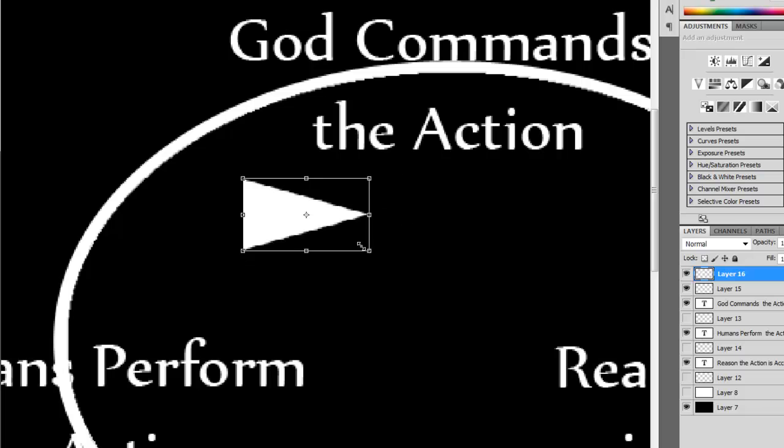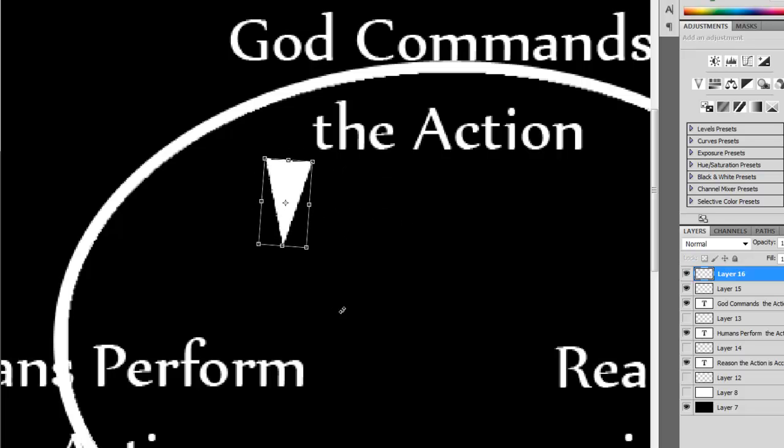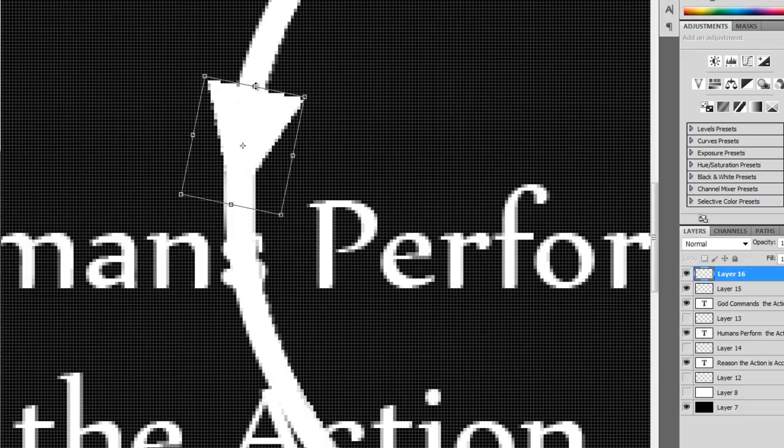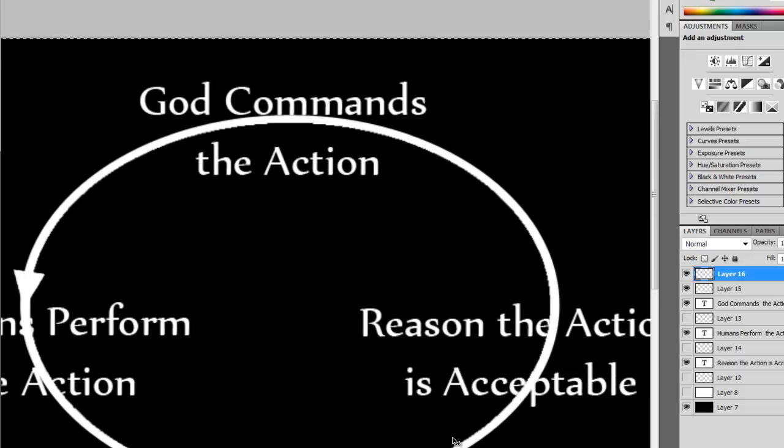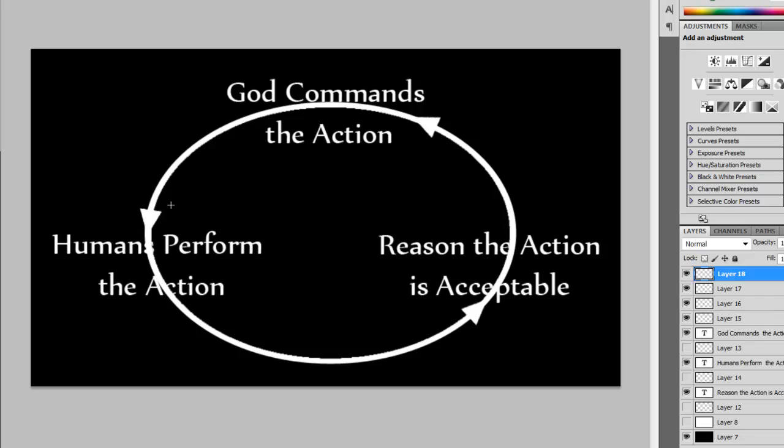I'm going to make this a bit smaller. Rotate it. I'm going to try to get it perfectly lined up here. Then we're just going to copy that, hit Control A, then Control C, copy it. And we're going to go over to this area. Okay, now I've put the arrowheads on each of the sides.